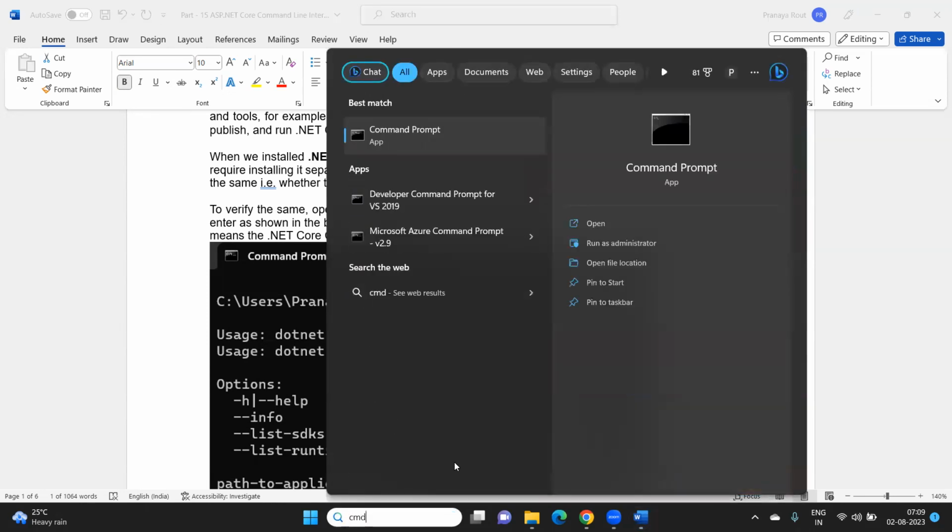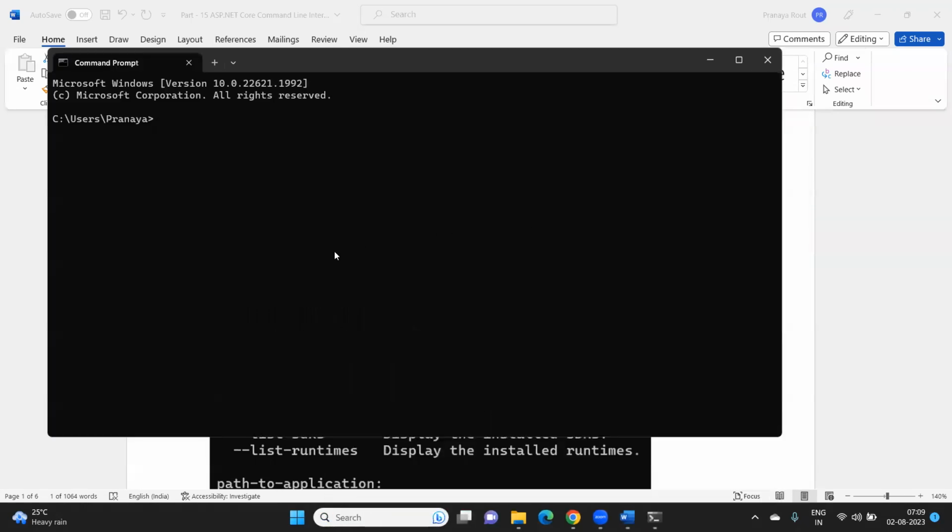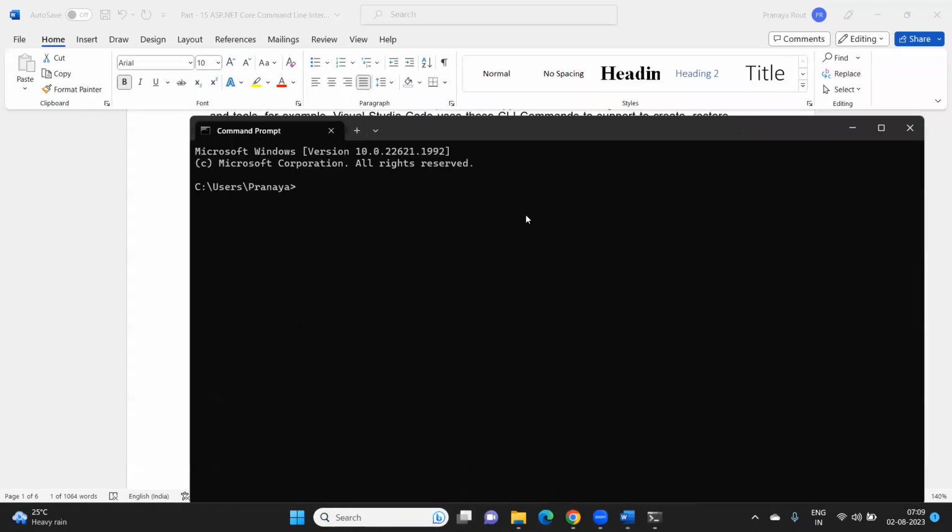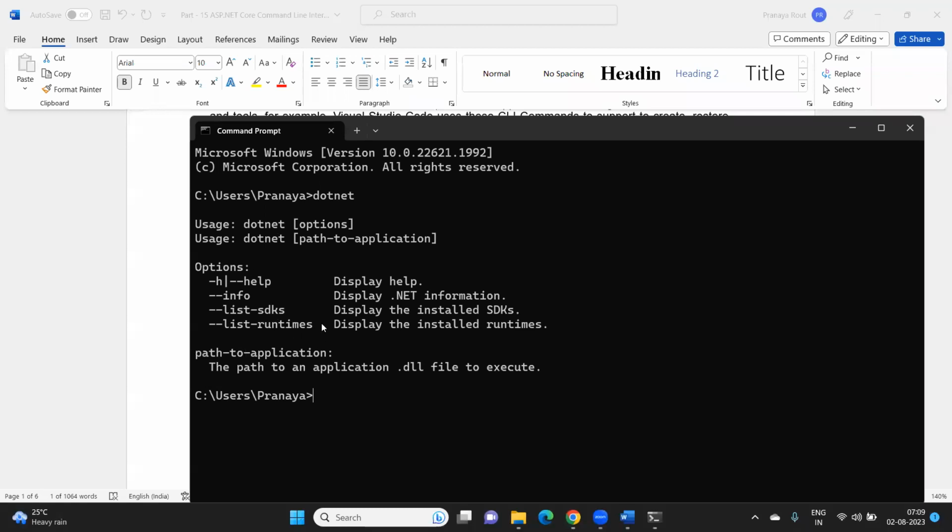For example, I'm using the command prompt. See, I opened the command prompt. Once I open the command prompt, next you need to type dotnet. If you get this message, Usage, options, then it means your .NET Core CLI is installed. So what is the usage? Usage means how you can use the .NET Core CLI.